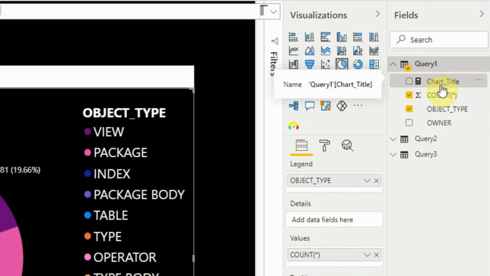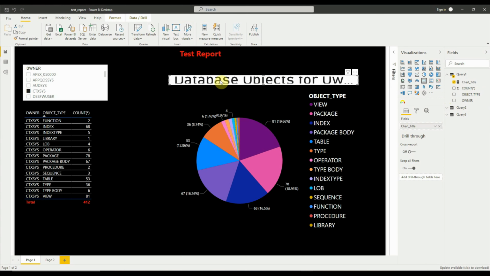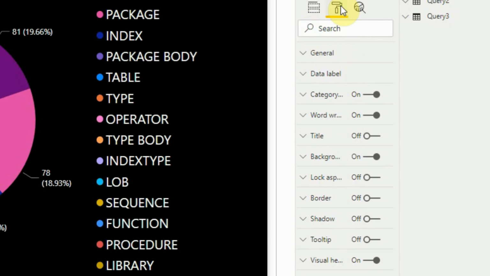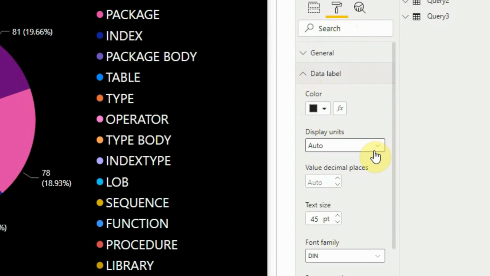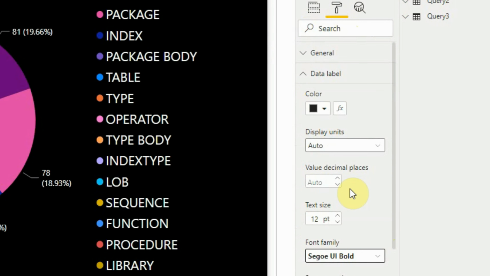Now all we need to do is to drag and drop this measure on the card visual. We need to format this visual because otherwise it will be difficult to read. So when this visual is selected, click on the formatting options, switch off the category, go to the data label and set the size to something like 12-point font, and select the font Segoe UI Bold.